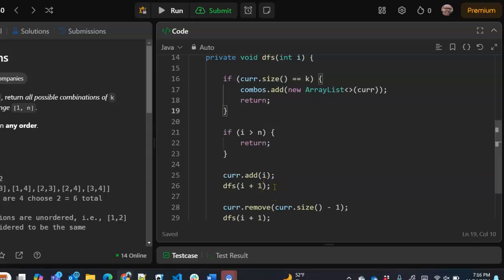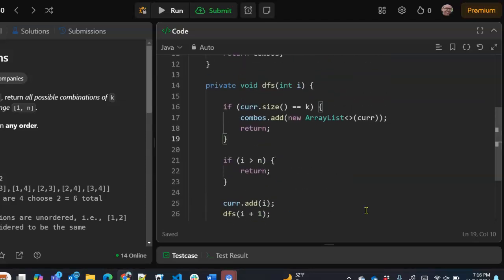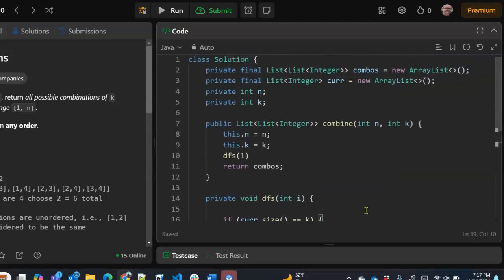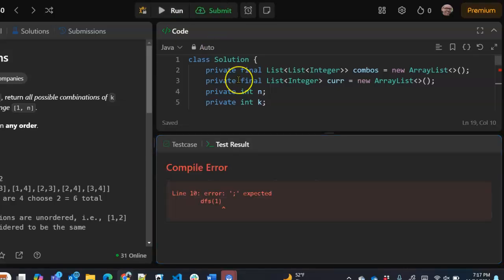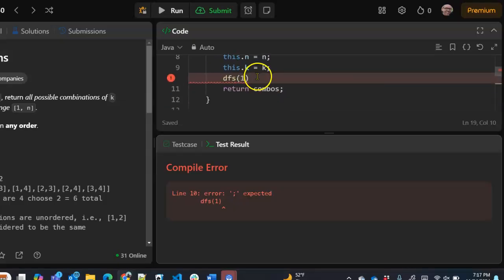That's the idea of how this proceeds. That's why we have the 2 calls to DFS sandwiched around a remove of the last element of the current combination. Am I forgetting anything here? I think this is worth a try. Let's do it. Compile error, DFS1, it's right here, semicolon.